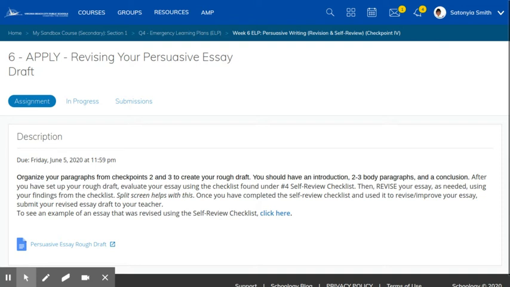your paragraphs from checkpoints 2 and 3 to create your rough draft. You should have an introduction, 2 to 3 body paragraphs, and a conclusion. After you have set up your rough draft, evaluate your essay using the checklist found under number 5, Self-Review Checklist. Then revise your essay as needed using your findings from the checklist.